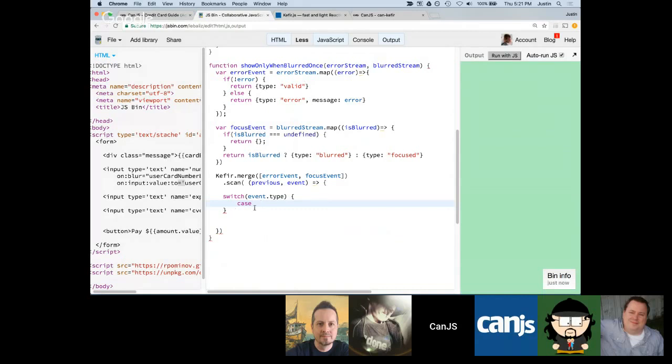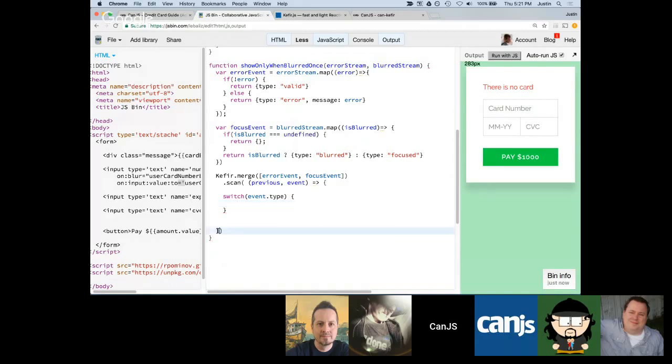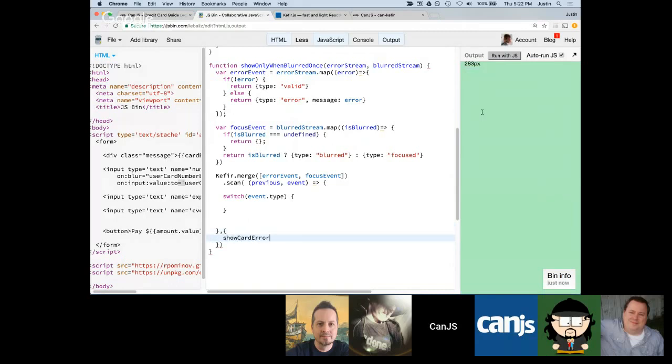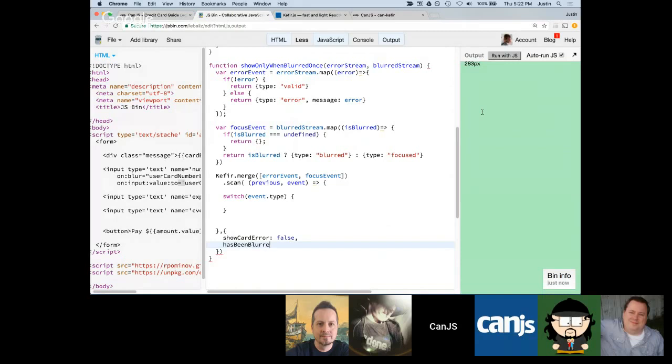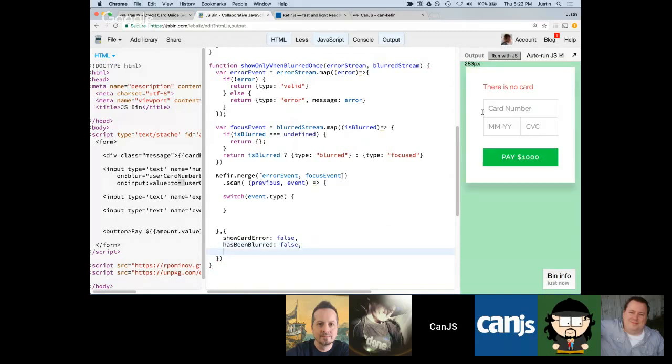Now, actually, before I even start switching here, I'll try to figure out what is the state that I really need to track. That's a really important thing. Because at the end of this, I want to know, should we show the card error? So that's definitely a value that I want, like show card error. That's going to be false to start. But to know that, I need to track some other state, which is, have we been blurred? We'll say it's false to start. And is the card valid?